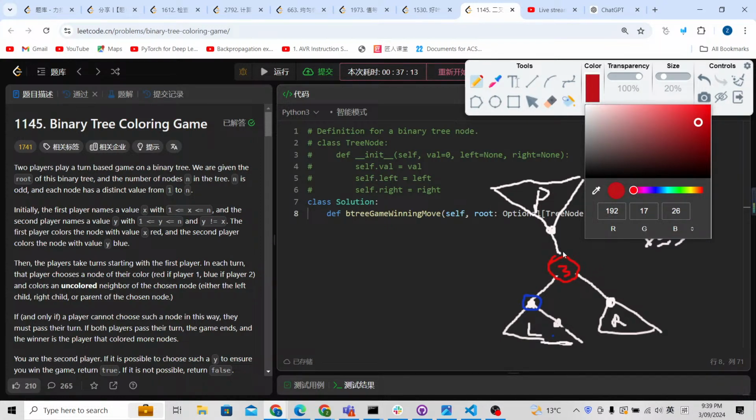Because the first player must choose a node which is connected to this node 3. It can be the right child, or it can be the parent, but it cannot be the left child because it is chosen by the second player. This is the description of the problem.